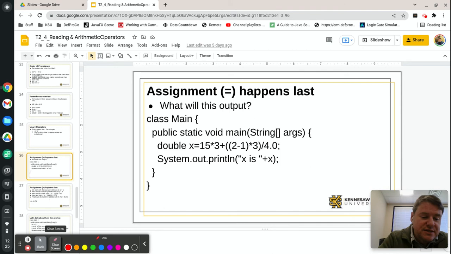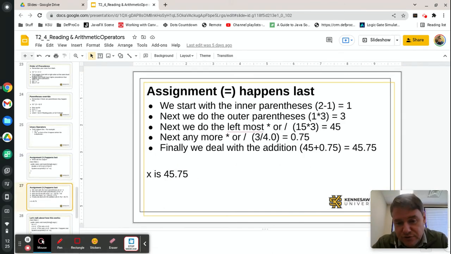And so that's what this next slide shows. It's just the breakdown of all of those steps. You do the multiplication and the division left to right. You do the pluses and minuses left to right. The parentheses, you go from the innermost parenthesis and you work your way out, and the assignment is the last thing that we deal with there.